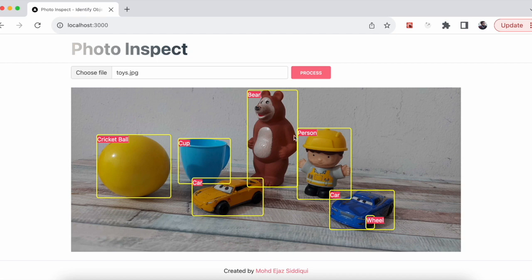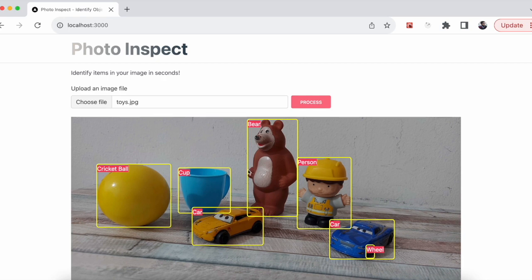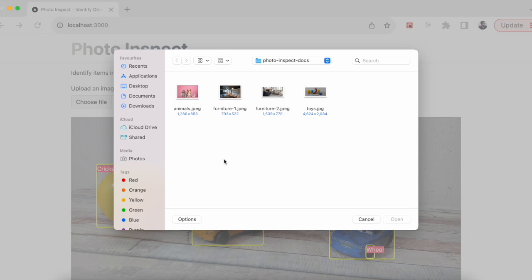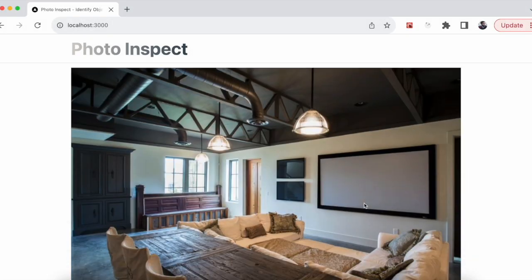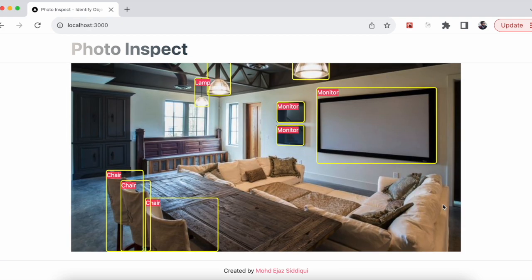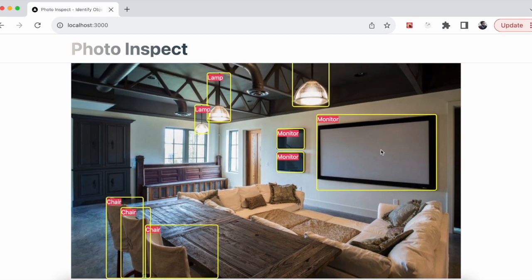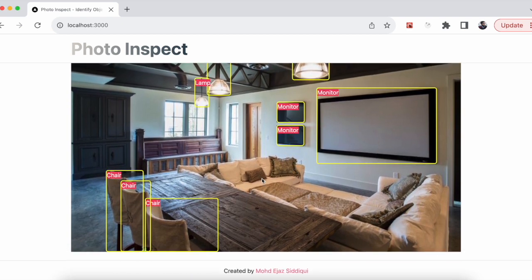But the thing is, it's not always 100% perfect. There could be scenarios where it might not be able to identify all the objects in the image. So let's take this one picture. I downloaded it from the internet, and if I hit process, you can see it is able to identify the chairs, lamps, monitor, but the cushions it cannot identify, and the door, window.